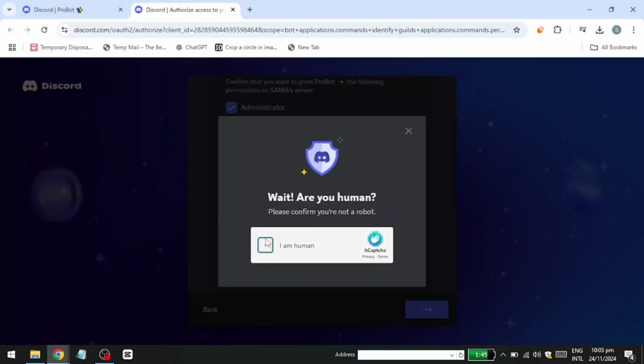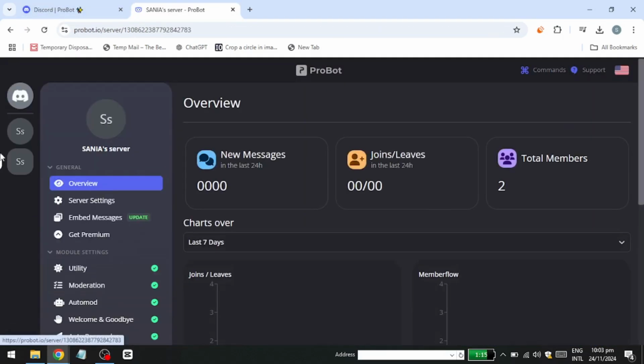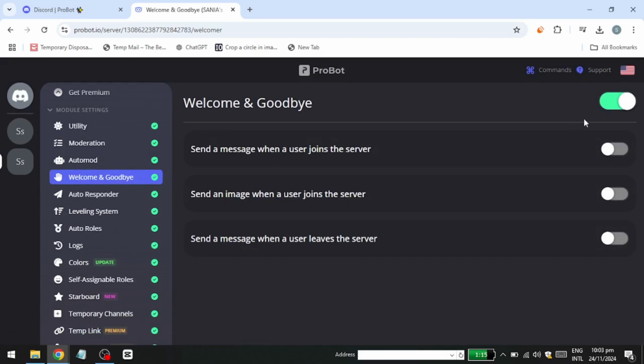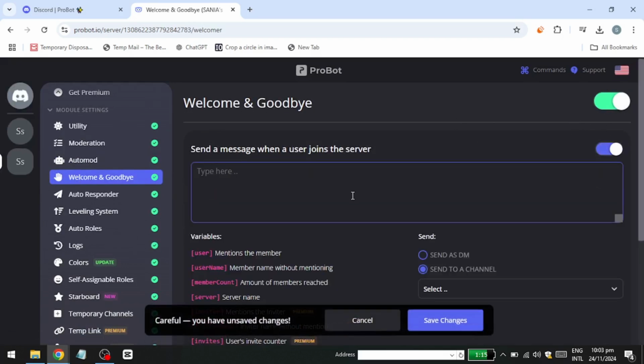Once that's done, scroll down until you see the Welcome and Goodbye section. Click on it and you'll find an option to customize the welcome message. After enabling the feature, you can edit the message however you like. For example, there's an option to send a message when a user joins the server.